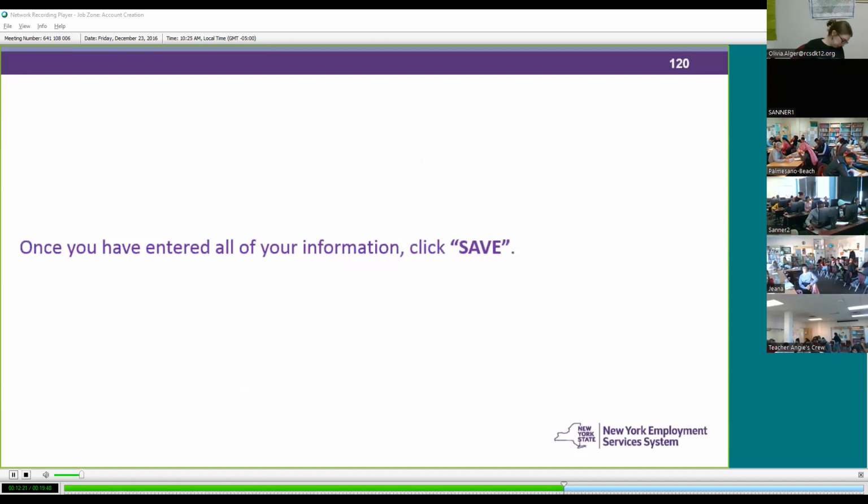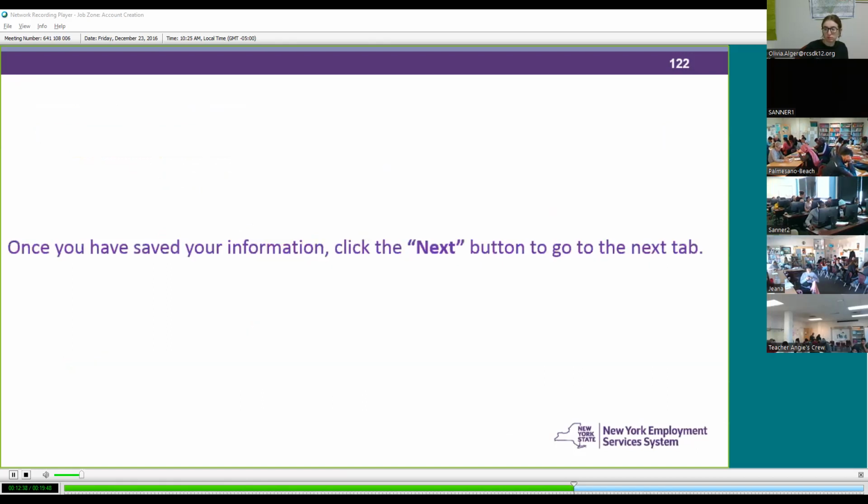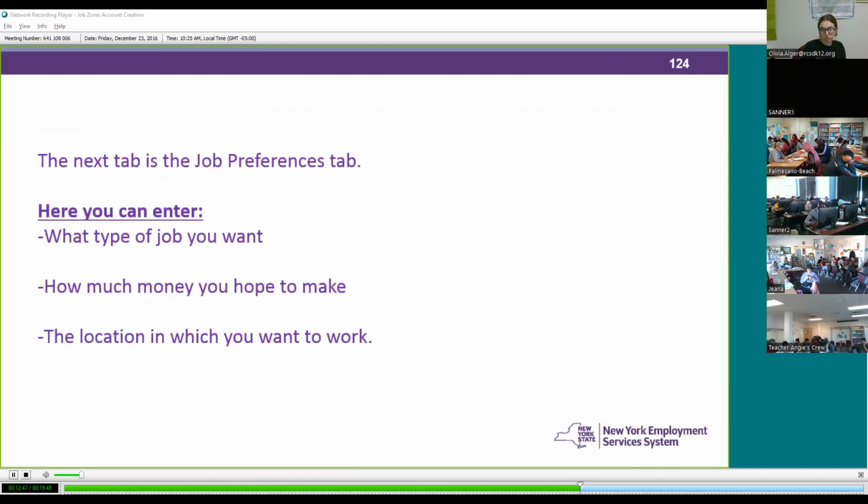Once you have entered all the information, you'll click Save. Make sure you really double check all the information before you save it, and you certainly want to save that information so that JobZone has it in order to create that profile for yourself. Once you have saved your information, you can click the Next button. That'll then take you to the Job Preferences tab.